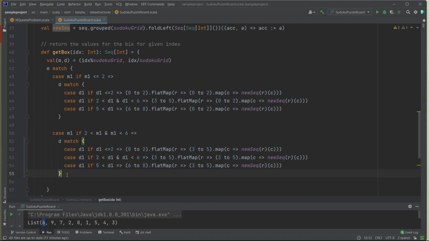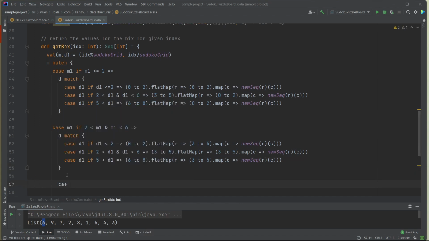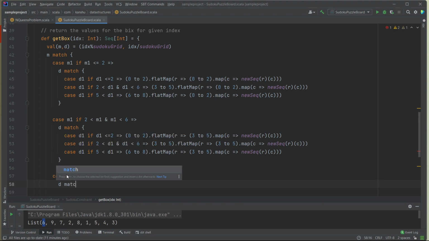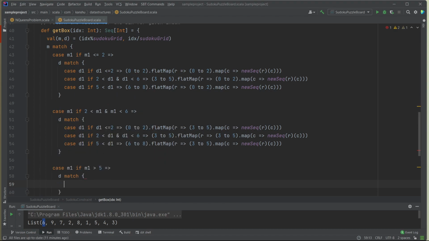Next case, as we know, would be the case where our m1 is greater than 5. So it means that it is from 6 to 8. Alright, same thing, D match. So here we are going to again do the same pattern match that we see here, but with a slight difference. Here it is going to be 0 to 2, but here we are going to change it to 6 to 8.